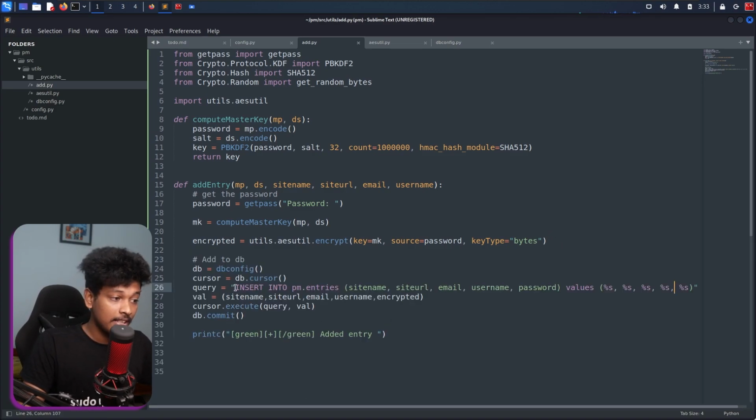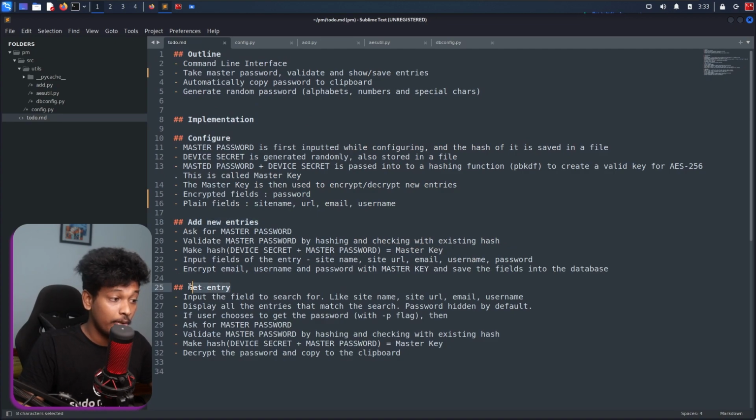And done. I'm inserting the new entry into the table entries with these field names, and I'm committing the database. That's it. The entry is now successfully added. Okay, so the logic to add a new entry is done. What next? It's actually to retrieve or extract the entries from the password manager. So let's go ahead and do that.